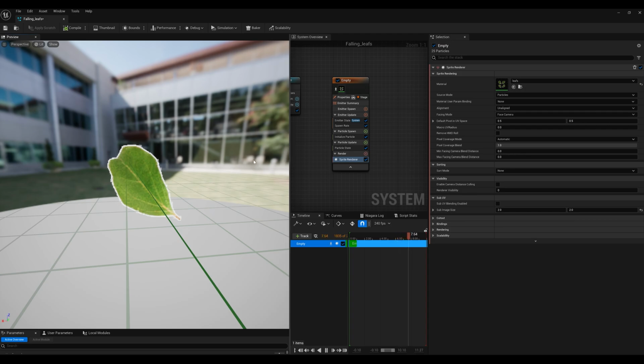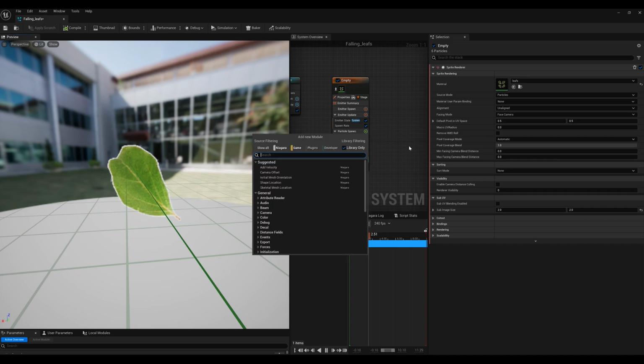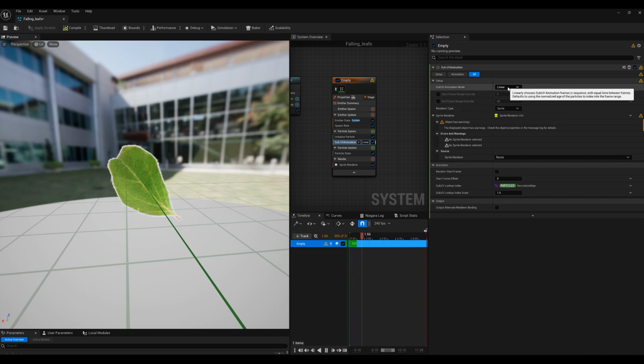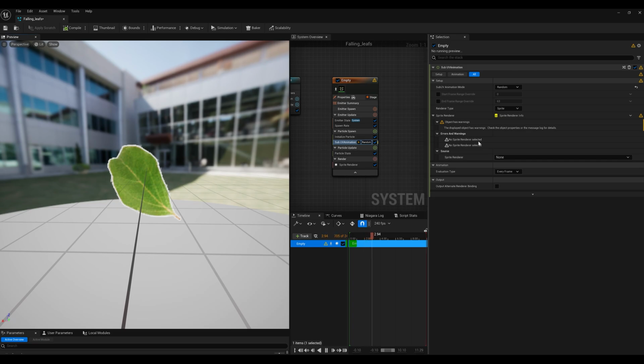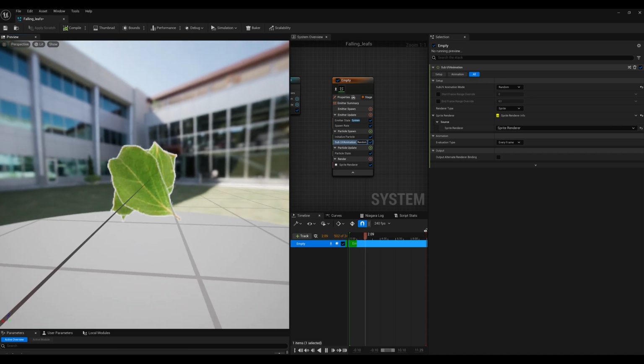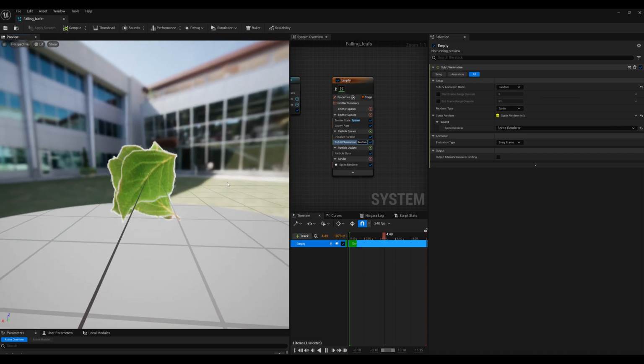To actually get the different frames to play or to randomize, you go to the particle spawn, do sub UV animation, and you set this to random. So now under the sprite renderer, every time a particle is going to spawn, you're going to have your particle spawn in a random frame. So that way it doesn't just spawn one particle and play through the 4 of them.